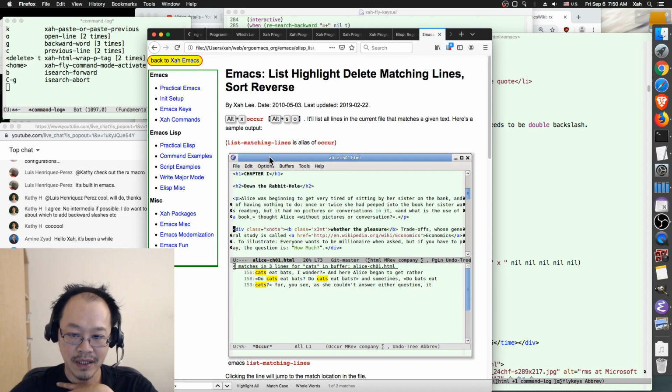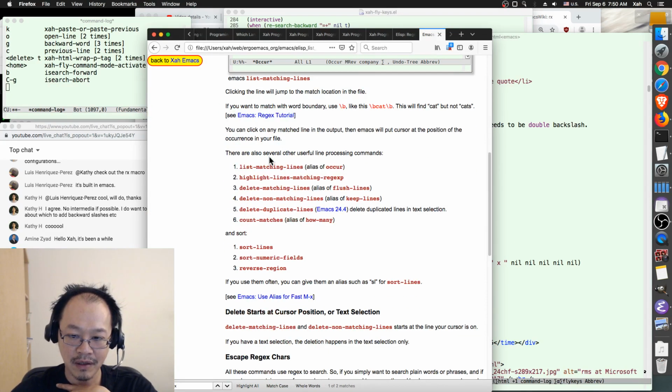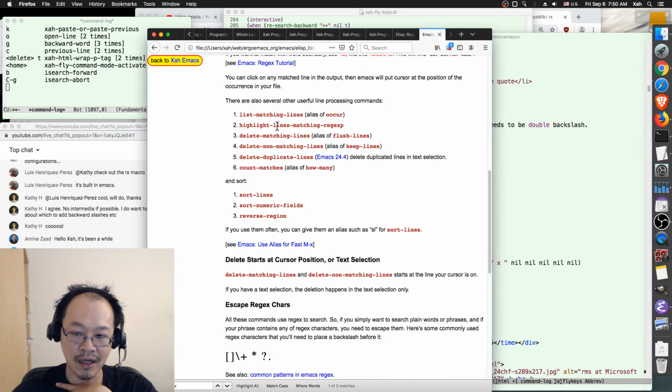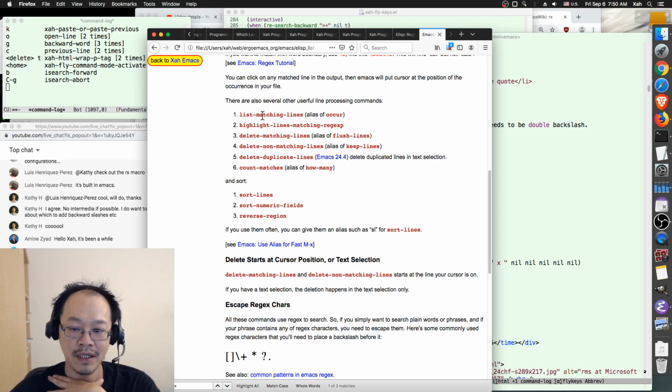Then you have list matching lines, extremely useful, which uses regular expression. You also have highlight lines matching regex, delete matching lines, and delete non-matching lines. I use all these very often, almost every day for sure, at least some of them. But list matching lines I use almost every hour.